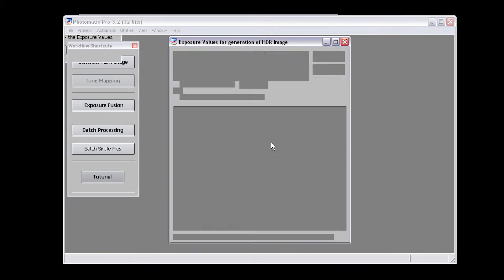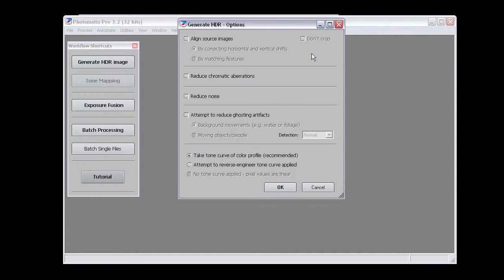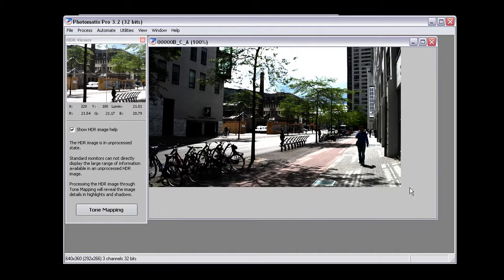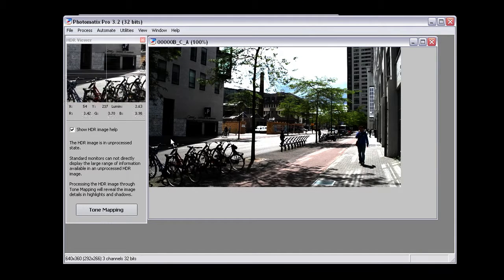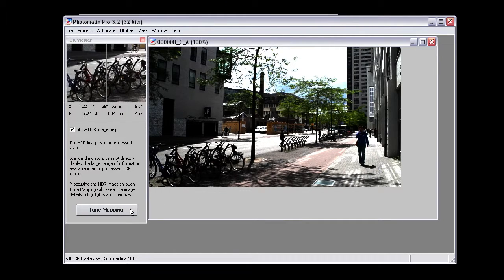Now we'll be asked for the exposure values. Let's do A minus 2, B 0, and C plus 2. This will do fine. Press OK. We do not need to align the images, so let's uncheck that. And again, press OK. Now Photomatix has fused the 3 images into one 32-bit HDR image, but it doesn't look the way we want it to look. So we have to tone map it to reveal the details.